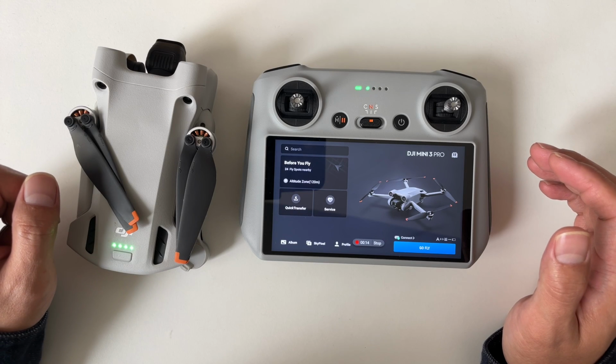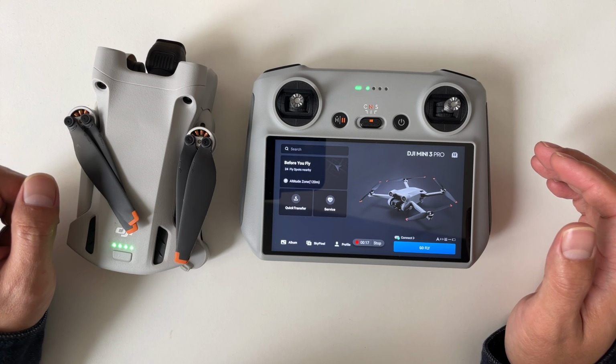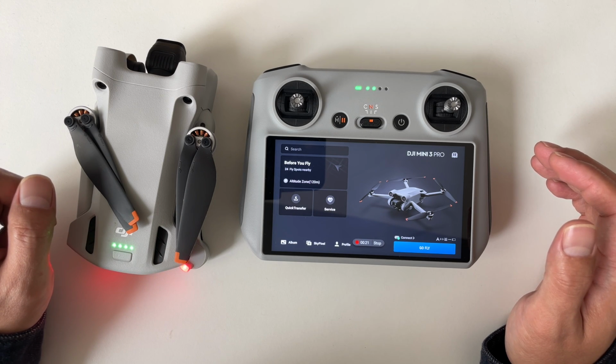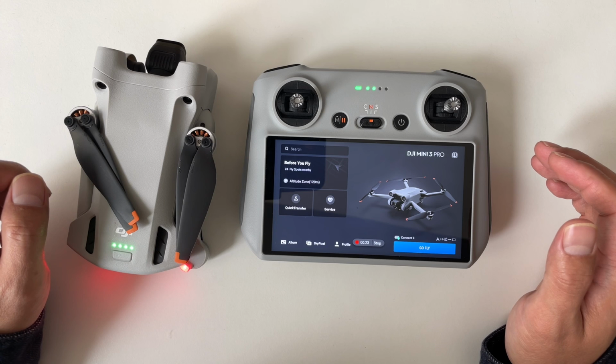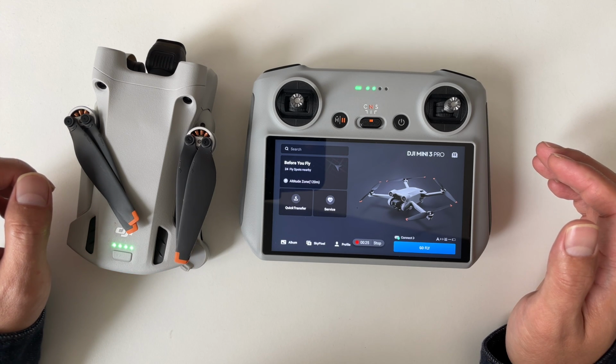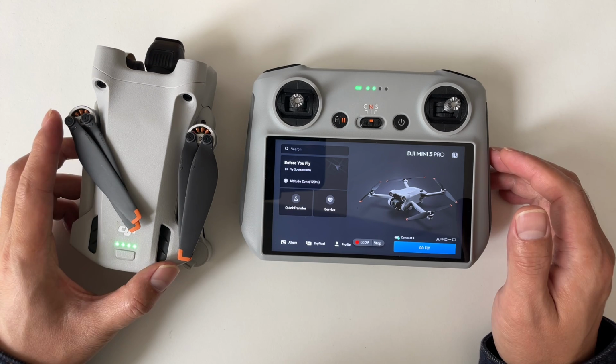If you see an IMU calibration required or IMU calibration failed message on your DJI drone, it's likely due to an IMU data error. In today's video, we'll walk you through the steps to perform an IMU calibration to resolve this issue. Let's move on.